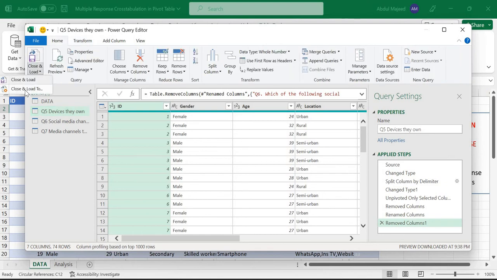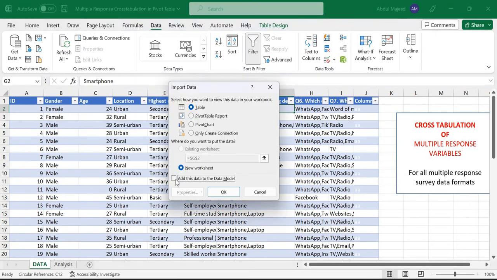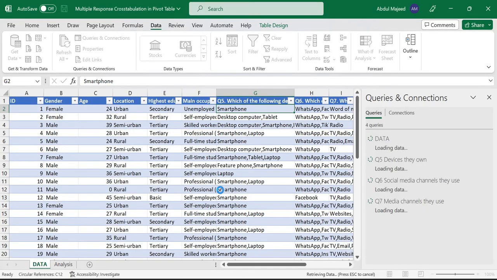So once we do this, we go to home. From home, we close and load Power Query. So what we need to do is that we add this to a data model. We want to generate a pivot table in an existing sheet. So we want to have our pivoted tables here. All right. Then we OK.